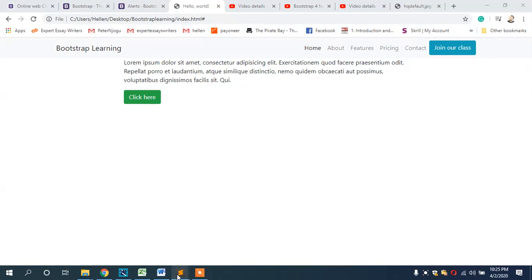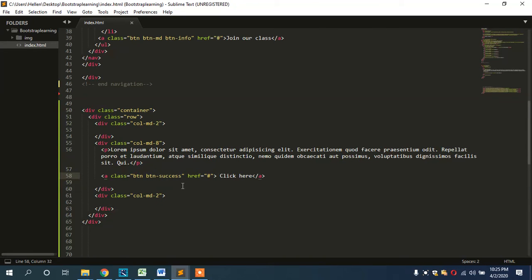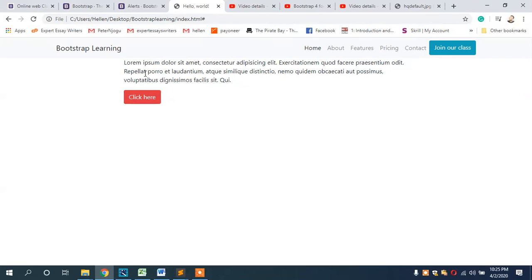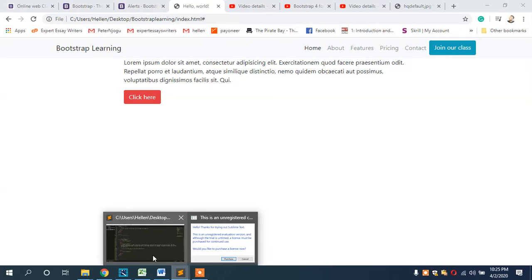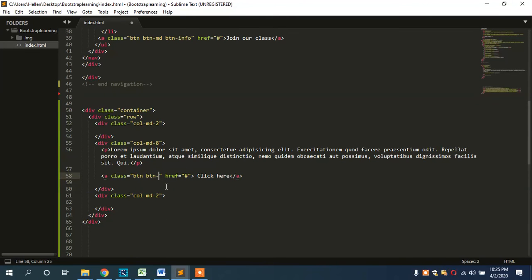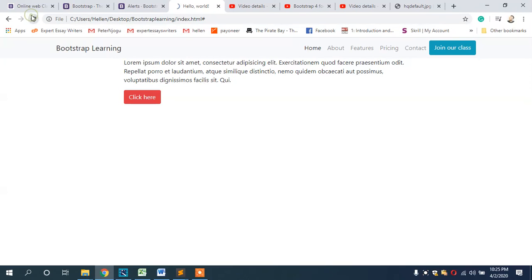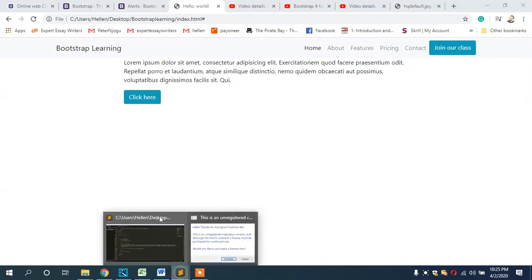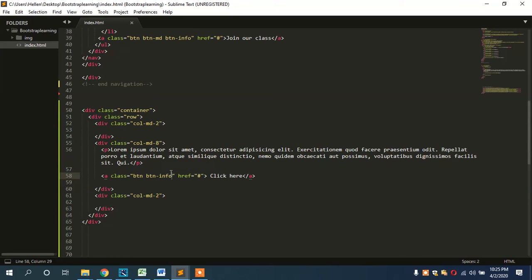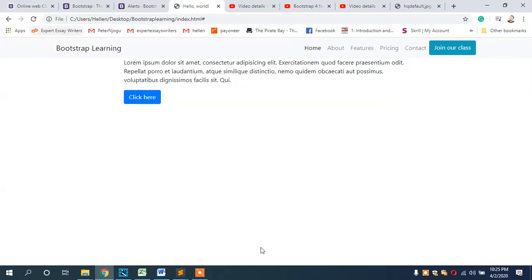We want this in red. Red is danger. If you want it in blue, blue is info. You see, we also have another blue called primary. You see, this is a different blue.